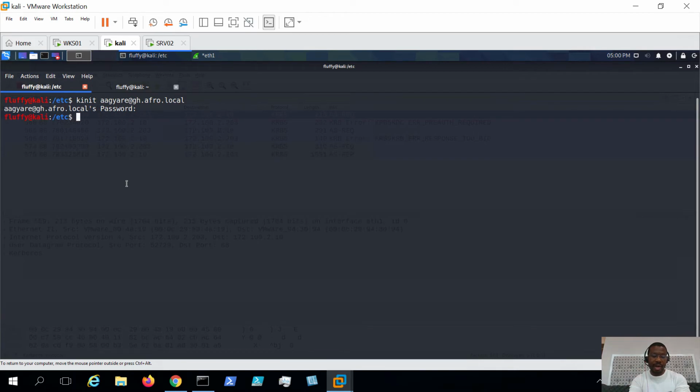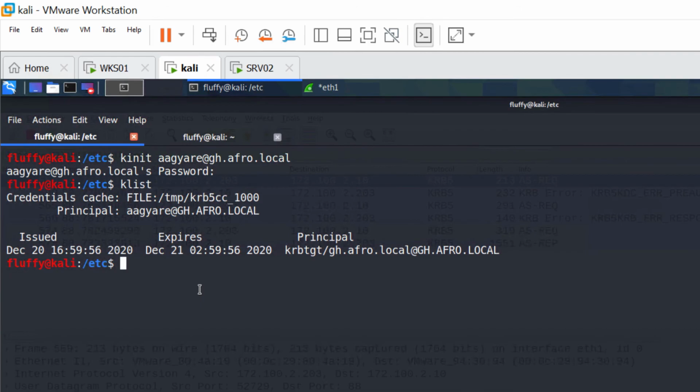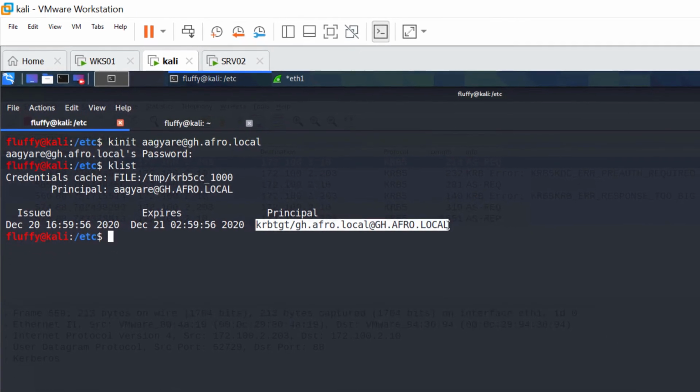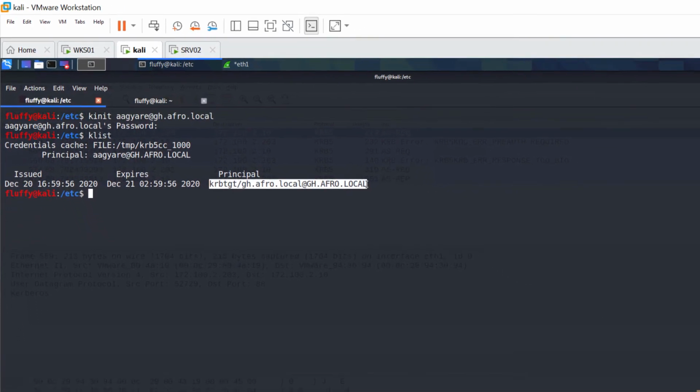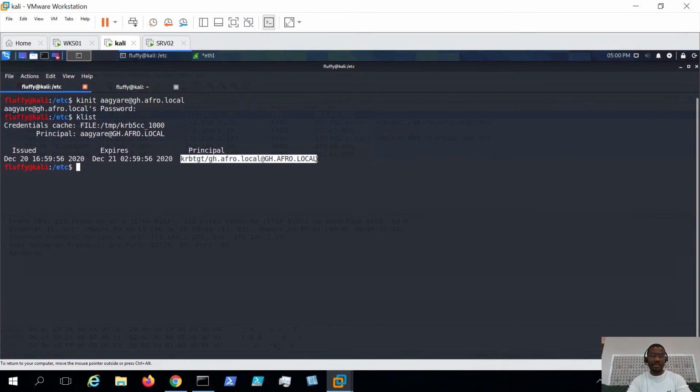But before that, now if we type klist, this is the same information that we would have gotten from the Windows machine. So we have the principal name, which is ajare@gh.afro.local, and then we have the issue date and then the expiration date. So this is a ticket that we have requested, which is a TGT from the domain controller.